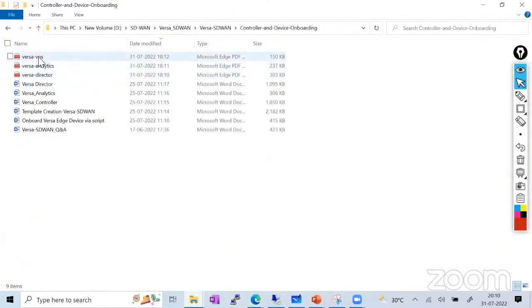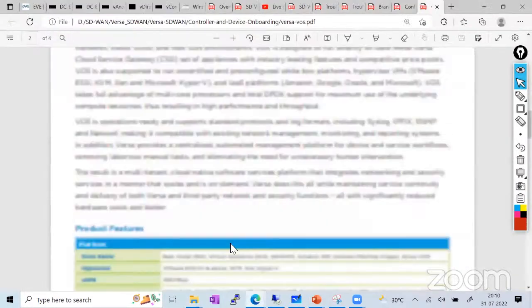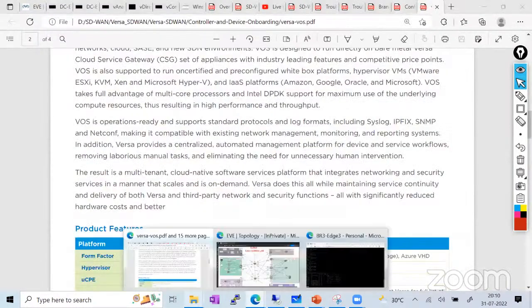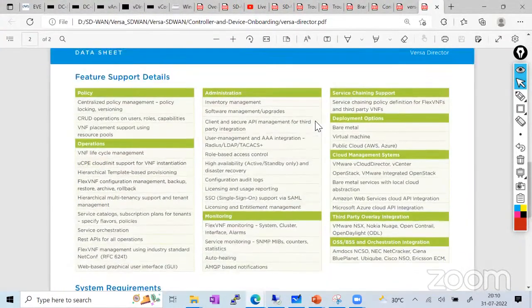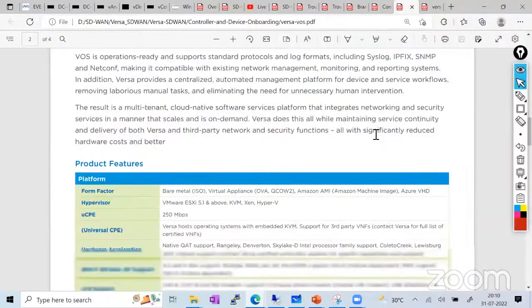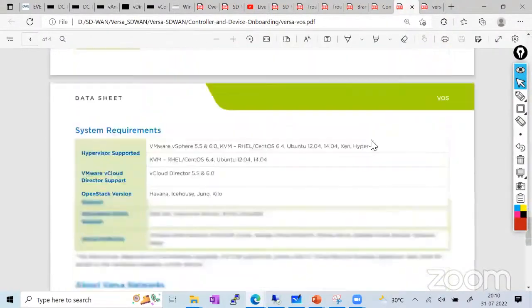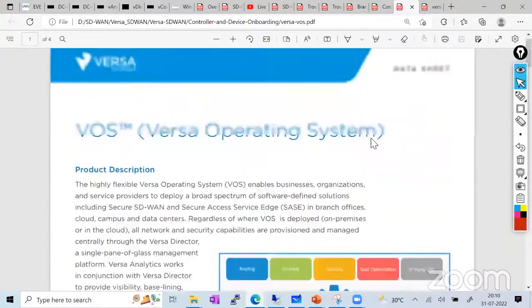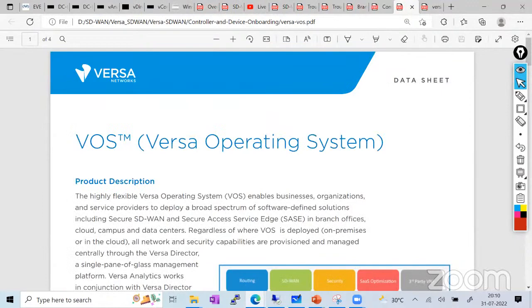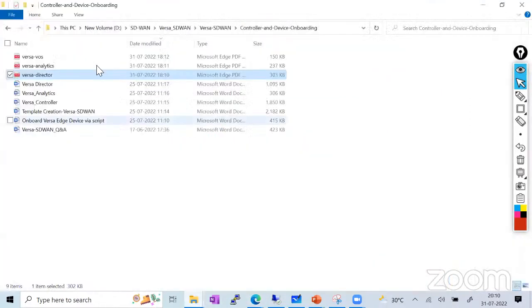If I talk about Versa, this document I didn't show you, so let me show you. Every document I have. Here you can see Versa Director. It can be deployed on-prem, on bare metal, virtual, and in the public cloud as well. So whatever you want, you can deploy. Similarly, for the Versa controllers, they have mentioned it can also be deployed anywhere. So it is up to us how we deploy.